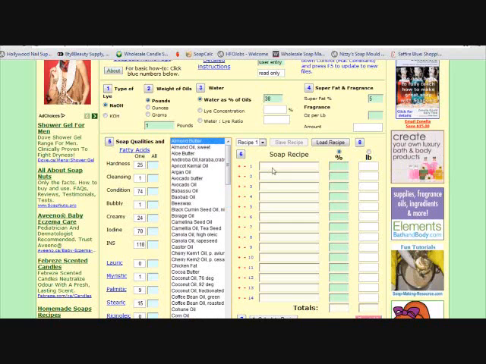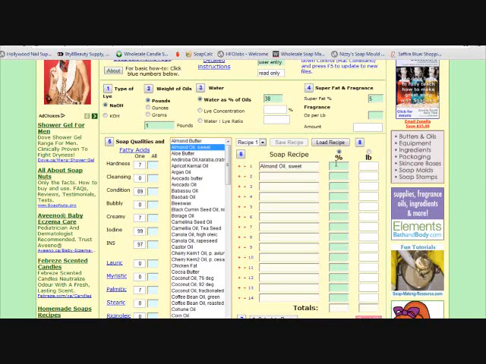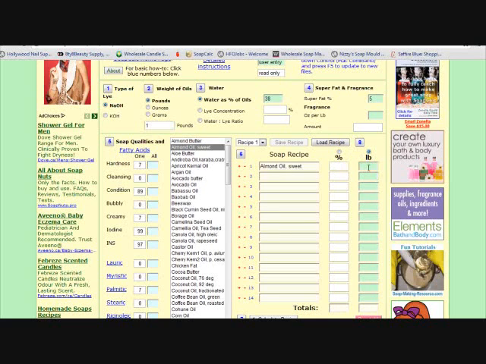As you pick one, it will automatically place it over here in the soap recipe, which is part six. You can click on the oil, say for example I'm going to do almond oil, you double click it and it automatically comes over here. You can either enter how much percent of almond oil you want in your soap, or you can click up here and put how many pounds you want in your bar soap.